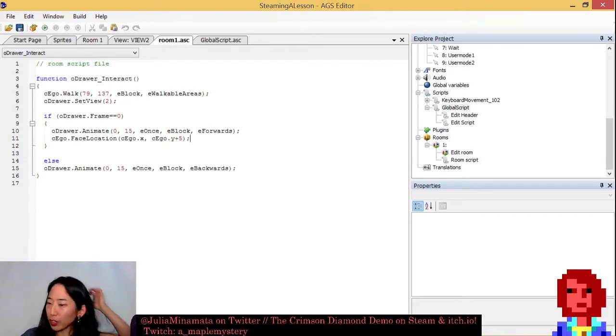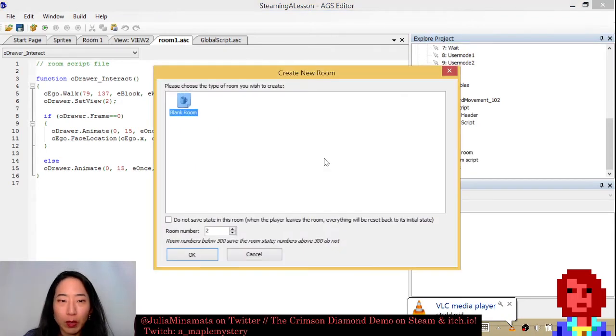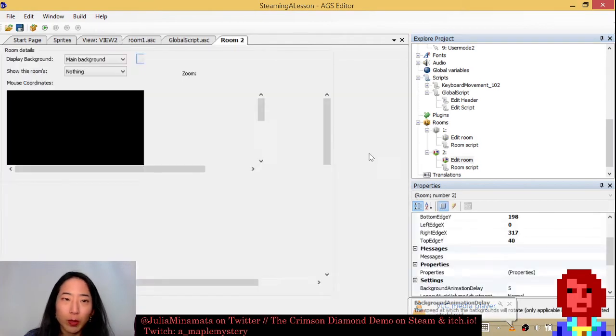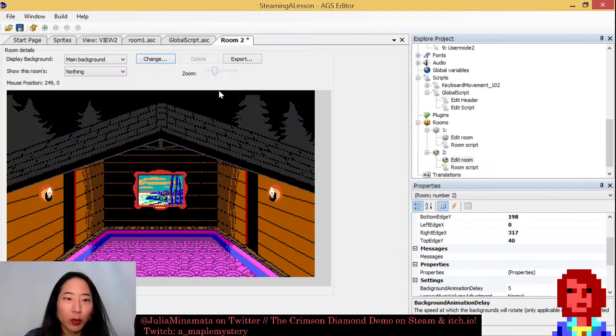The last thing I wanted to do in Adventure Game Studio was show another room. So we can add rooms. New room, blank room. In Crimson Diamond, when you walk out of the bedroom, you walk into this hallway, and so we're going to just do that too. And that's the last basic thing I wanted to do today to show you guys Adventure Game Studio.